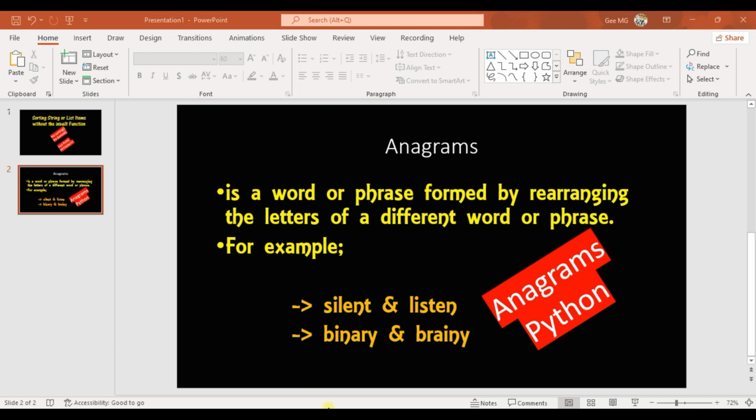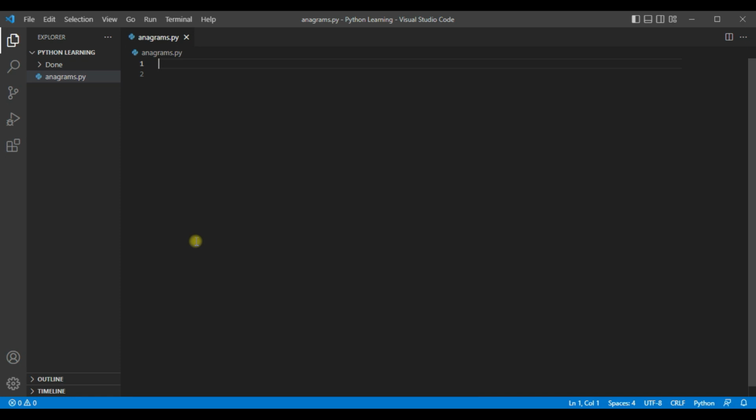So let's do that. Because you are going to use command line arguments, you first import sys. Next, you define a function, get_strings. This is going to get the strings from the command line arguments. So let's get the first string.